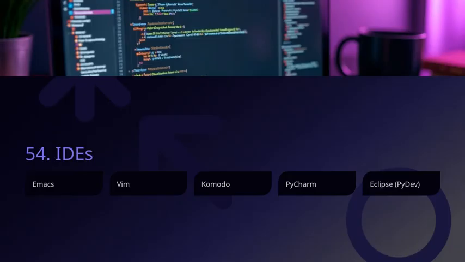Let's talk about some popular integrated development environments, or IDEs, that developers use to write and manage their code. First up, we have Emacs. It's a highly customizable and powerful editor that many programmers have used for decades. Then there's Vim, which is known for its efficiency and keyboard-driven editing style, great for those who want a fast, lightweight tool. Moving on, Komodo is another versatile IDE that supports multiple languages and offers a user-friendly interface.